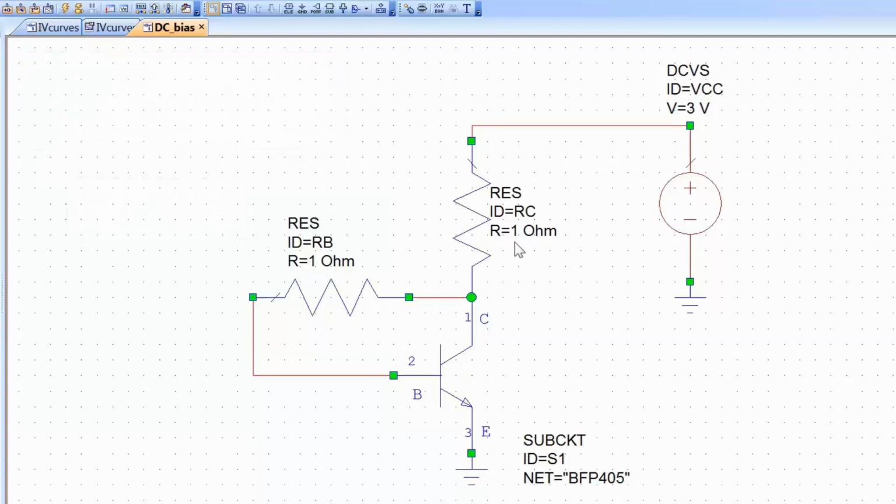So we can insert the values into the schematic and verify them. We said that RC was 500 ohms and that RB was 50 kilo ohms, which is 50,000 ohms.